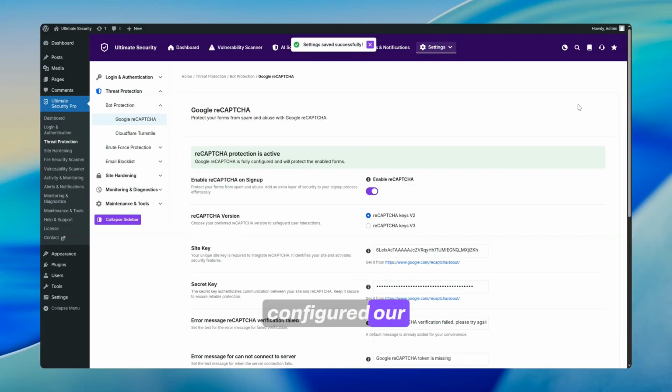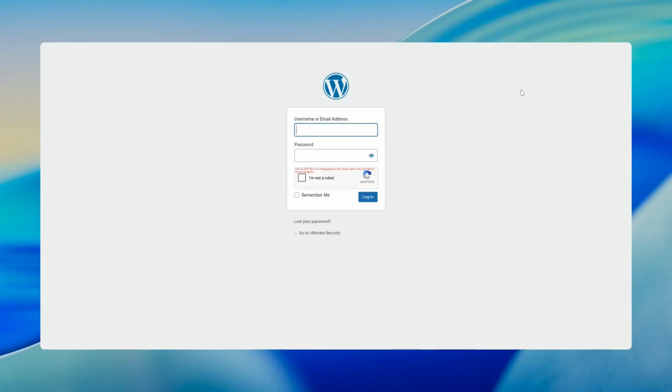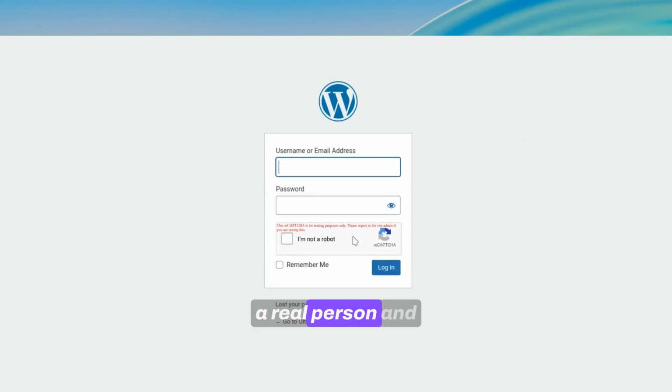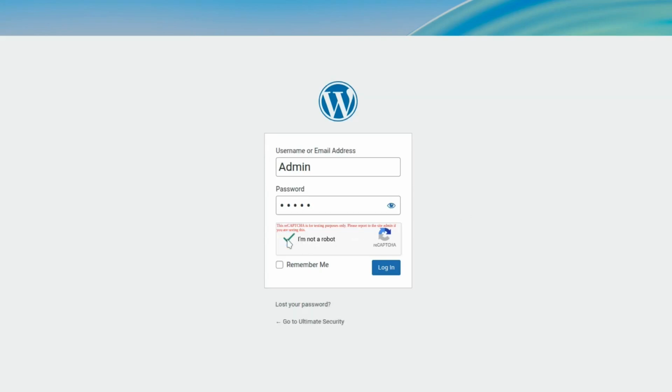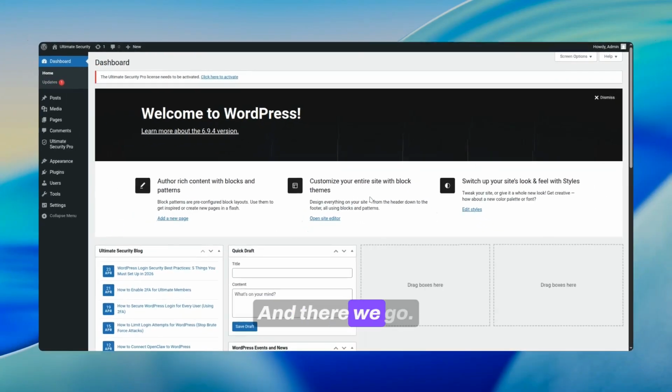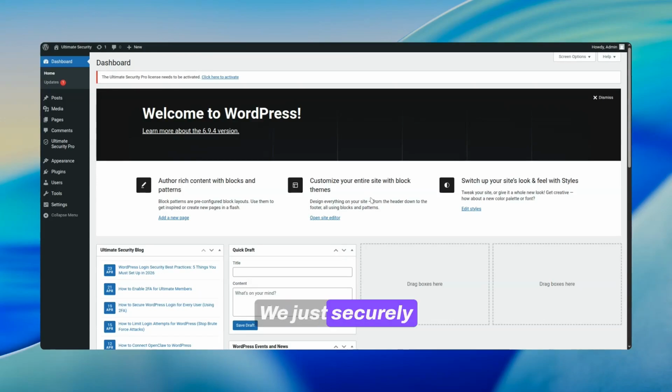Now that we've configured our settings, let's see how it looks live. As the login page loads, the Google reCAPTCHA widget is now active and ready to distinguish between a real person and an automated bot. We are entering our credentials as usual. Now clicking on the verification checkbox. If we don't click on the checkbox, the login attempt will fail. Once verified, click Login. And there we go. We just securely logged into the WordPress dashboard, and the site remains protected from brute force attempts.